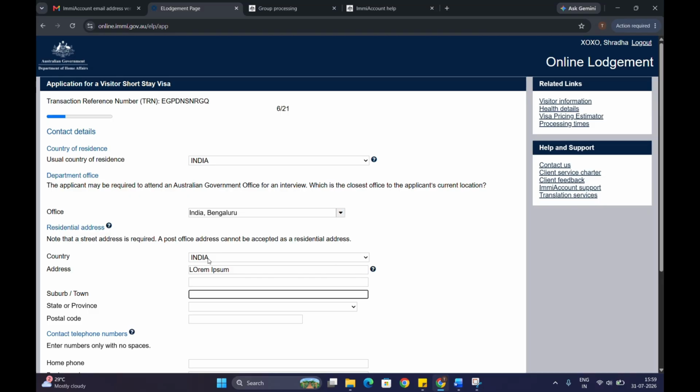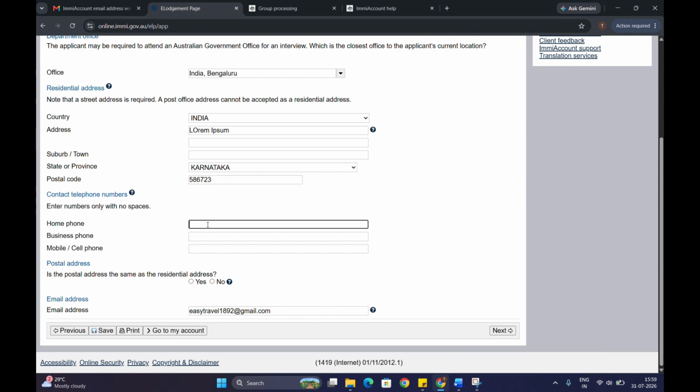Then it talks about the contact telephone number. Now this field of information is not mandatory, but at least make sure you are giving in one field of information. There can be a possibility the embassy contacts you if they need clarification on something. That in the postal address same, I'll say yes, and then the email address again I've said yes.